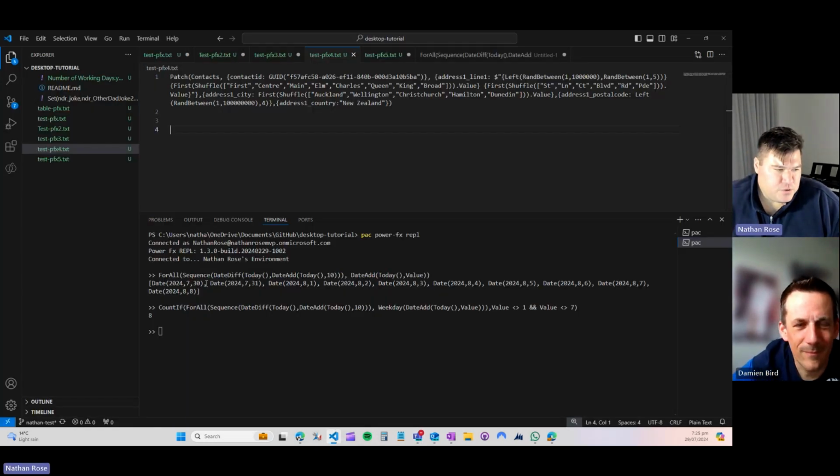So here in VS Code, this is a modified version of that expression where I'm basically creating a table of dates between a start and end date. So I've taken today and then 10 days from now, and I've created a table here of dates. And so that's the first thing that's going on in the plugin.